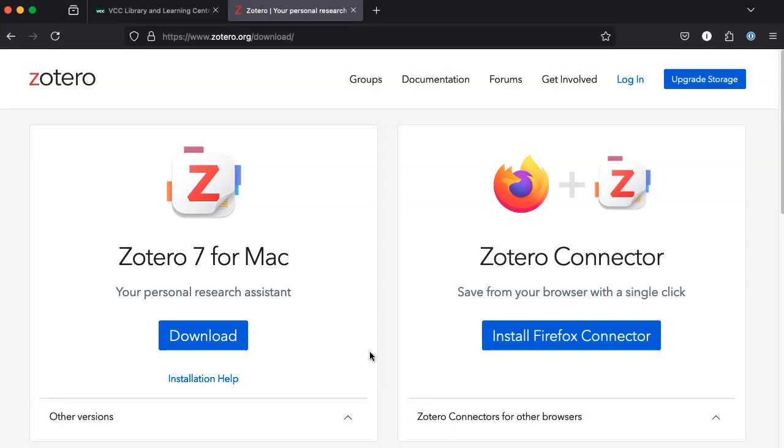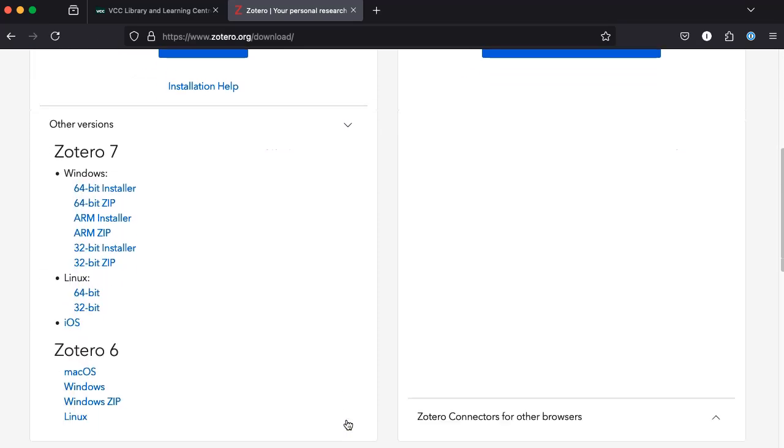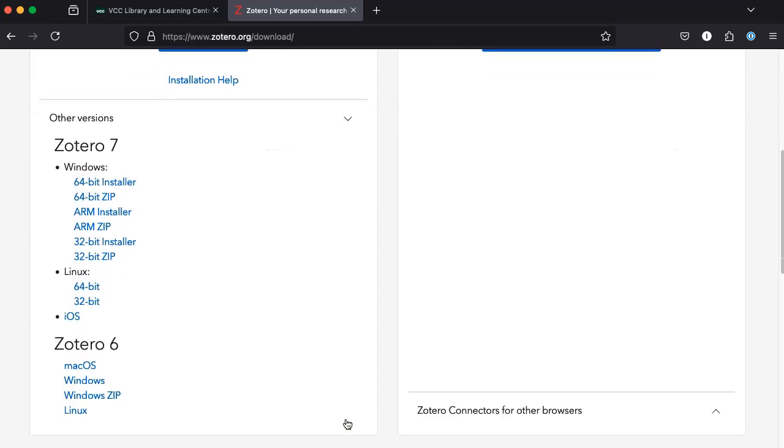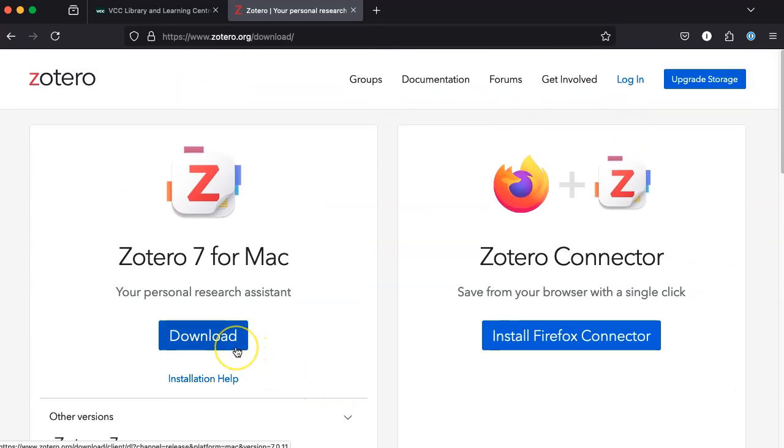The website is showing me the Mac version of the desktop application. If you're using Windows, it will show you that version. If you're looking for another version for a different operating system, click Other Versions. And we can see that Zotero is also available for Linux. Click the download button for your preferred operating system.